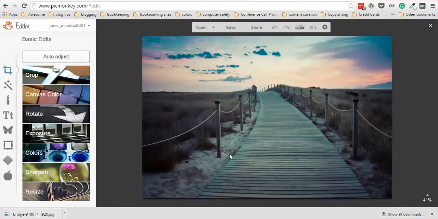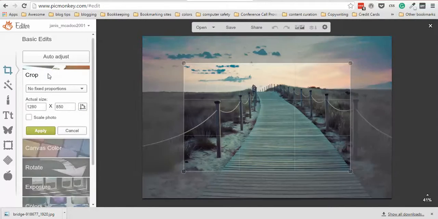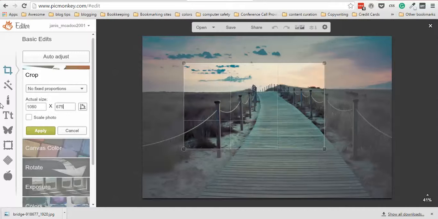And so I'm going to change the size of it first so that it matches the size of the post. So this top tool right here is for basic editing, and that's where the crop feature is. So you could crop it, and then there's also resize, but resize is a little bit more technical, so we're just going to do crop. So I'm going to crop it to 1080 by 675. And so that's going to make it a horizontal rectangle.